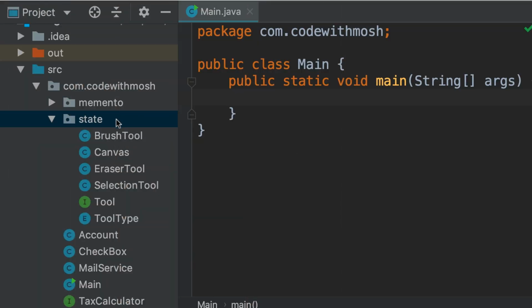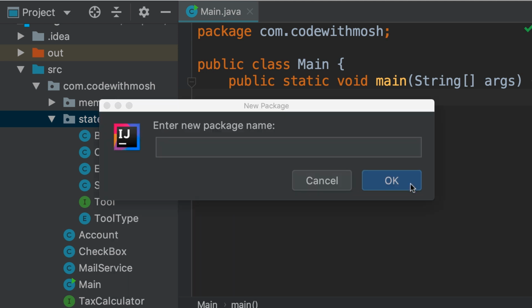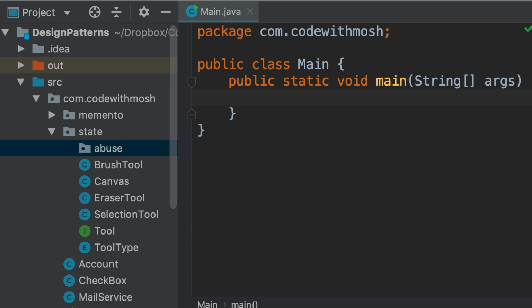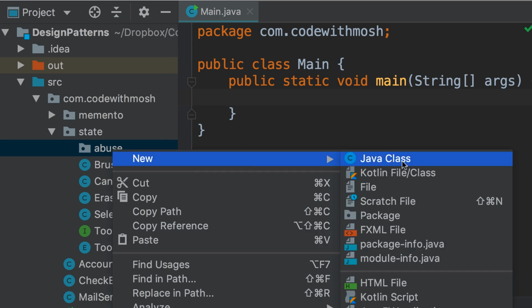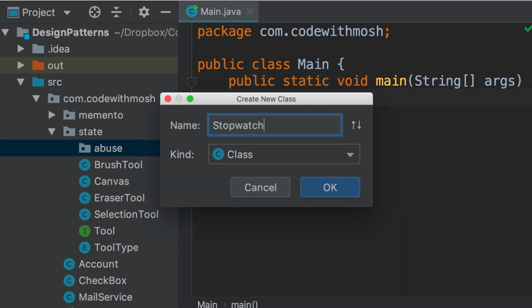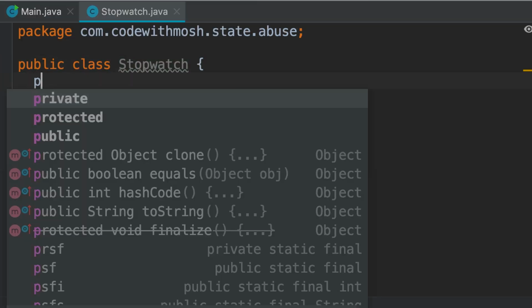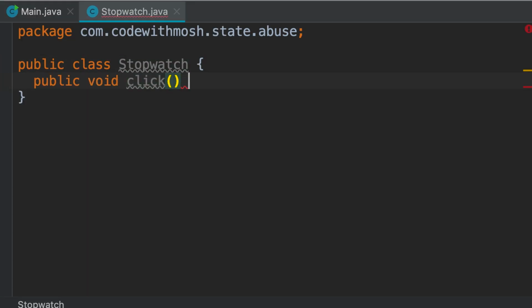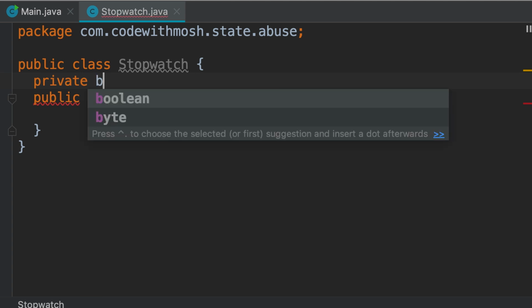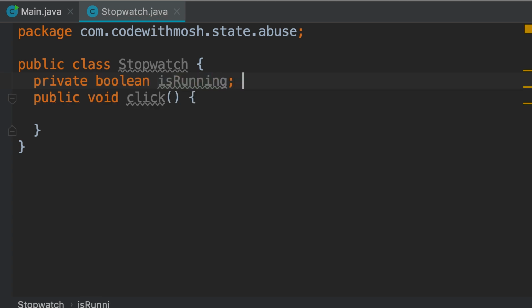So in our state package, let's add a sub package. I'm going to call this abuse. Now in this package, we're going to add a new class called Stopwatch. Here we need the click method. Now, depending on the state of this object, we should do different things. We can represent the state with an enum with two states, or we can use a Boolean. I think a Boolean is easier, so let's go with a Boolean.